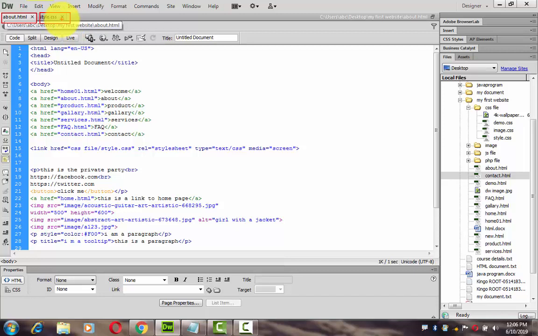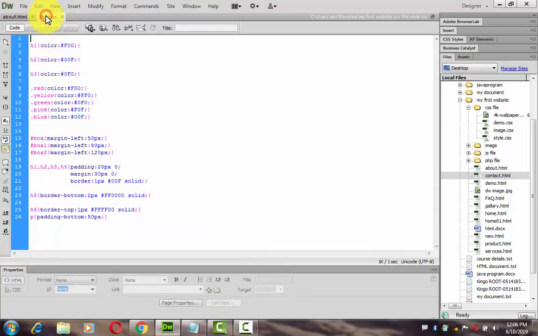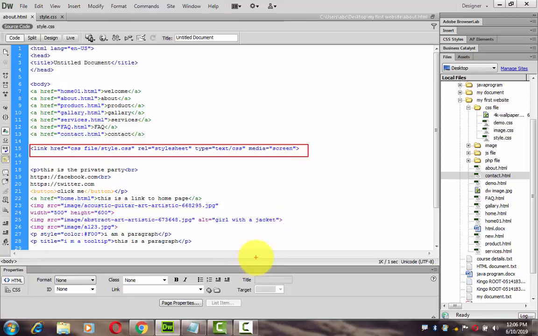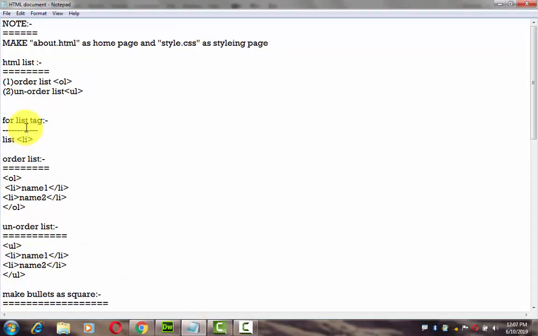So I can write and run the program inside the folder here. For that I go and start writing here. Here you can see the connection between my HTML page and CSS page. For that you write link href equals CSS file /CSS file. So here you can link the page.